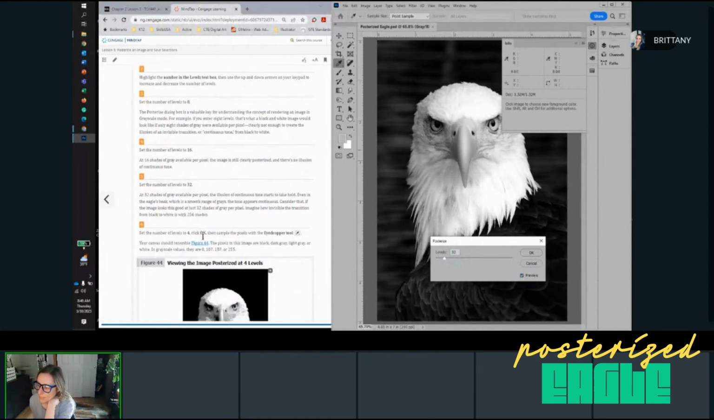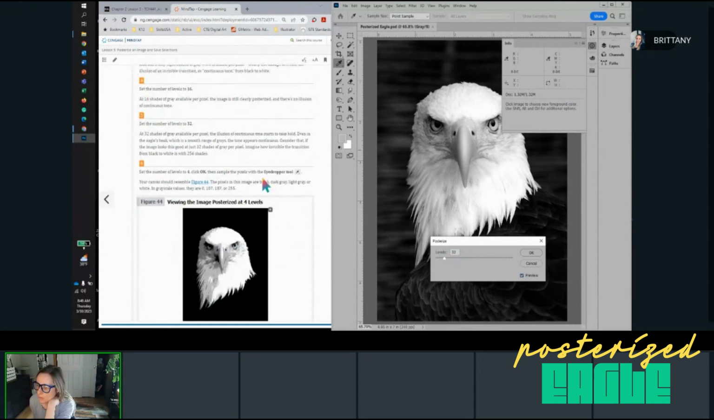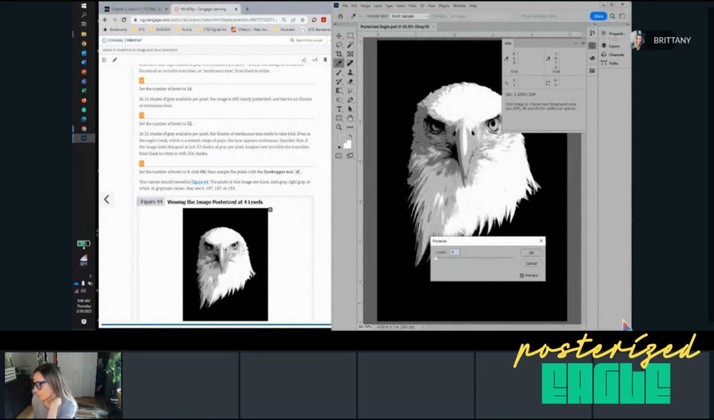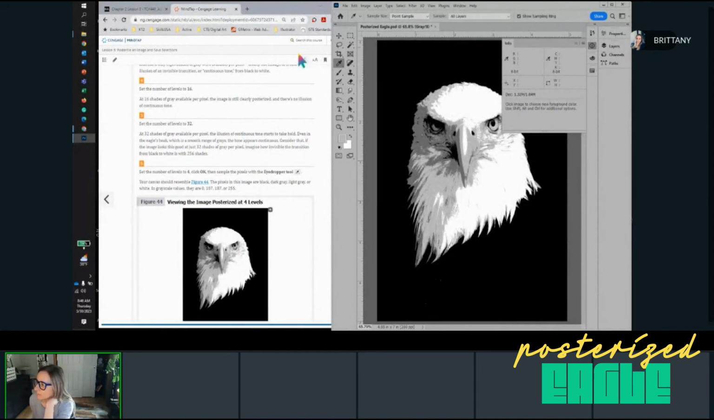Also very slight. Okay, so set the number of levels to 4 and then click OK and sample with your eyedropper tool. 4. Okay. And then your eyedropper tool. Okay.